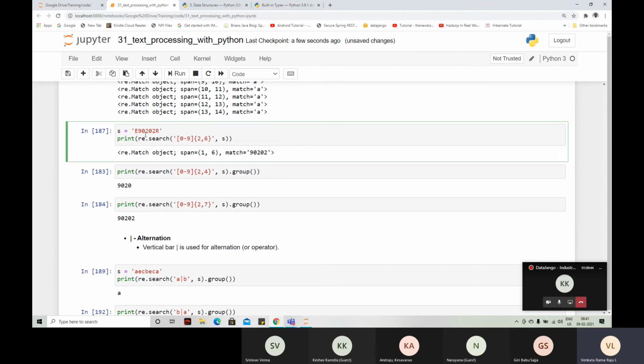So I am trying to search where exactly the 2 to 6 digits happen. So that's the expression here. So these are the digits, all digits. I can say slash D also. So let me execute that. Result is 1 to 6 and whatever that number.